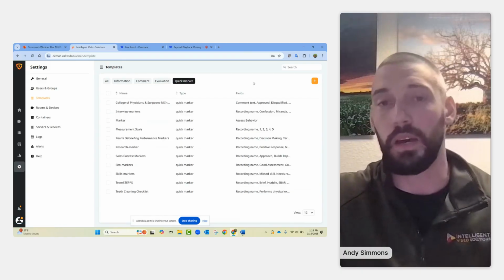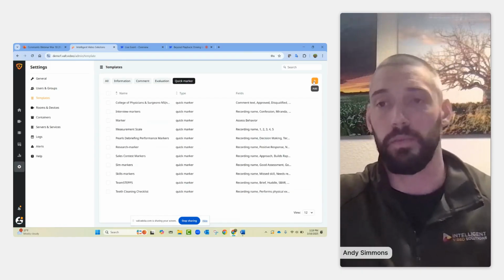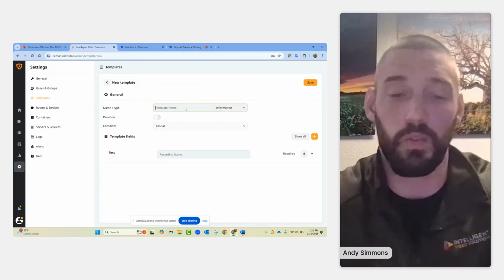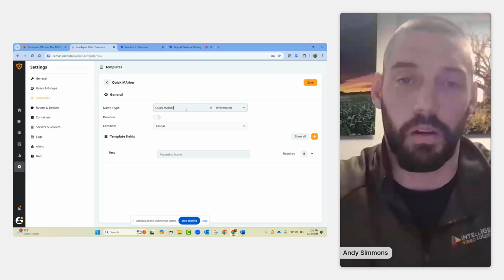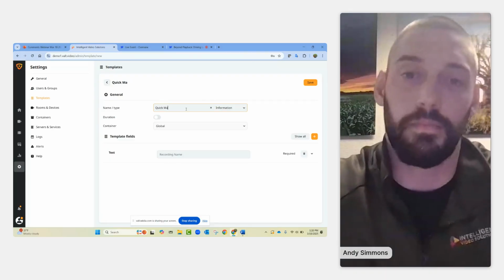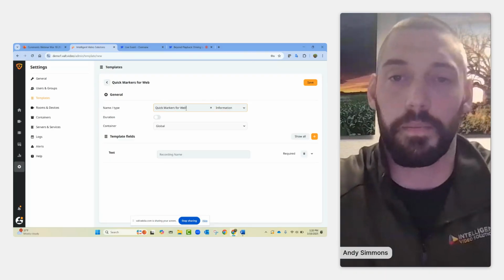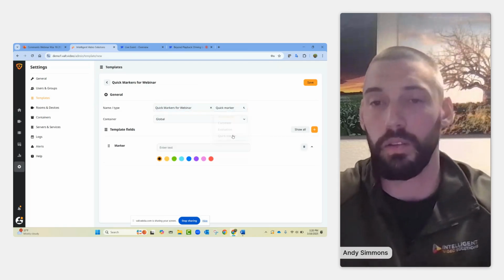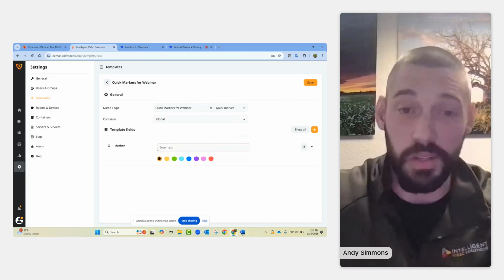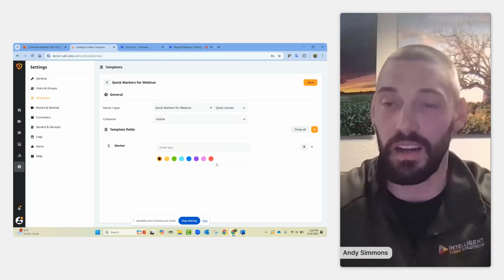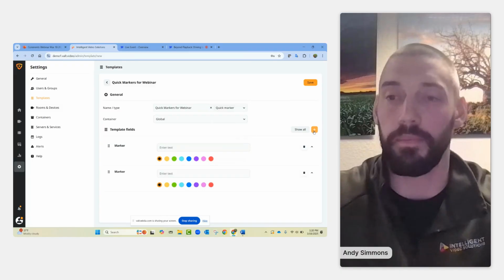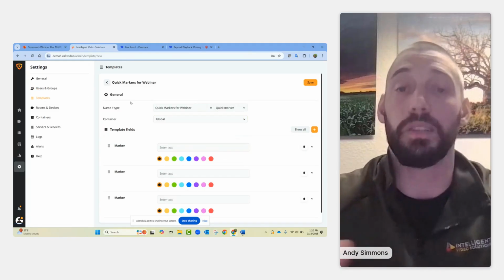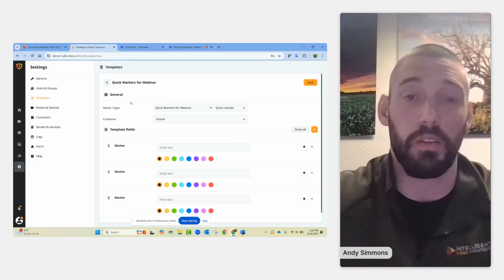If I need to make any sort of new template, in our case, quick markers or comments, we'll just hit the plus button and then begin typing. This will be quick markers for the webinar. And I'll select the drop down and say, all right, I'm creating quick markers. And then we just put in the text for the quick marker, select the color, and hit plus to add more of them. Once you've created all your quick markers, you can go back to your user group and assign it to that group so that they have access to these quick markers you just created.